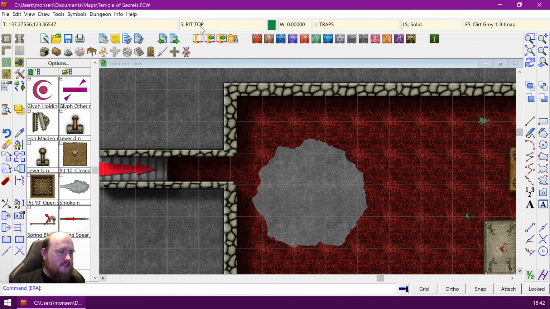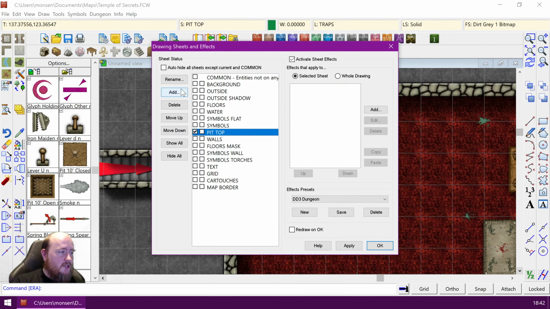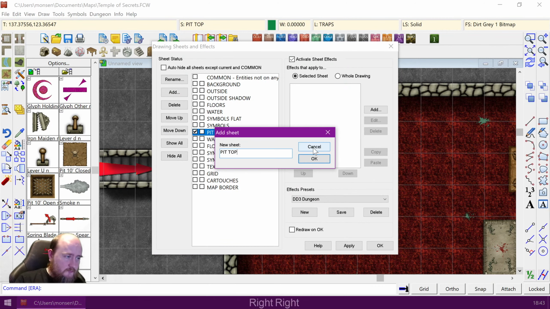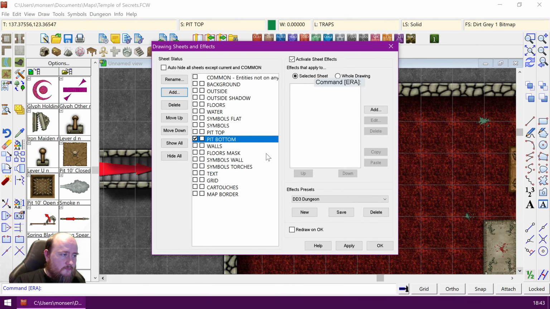So my next task is to make a new sheet. I'm going to call it pit bottom. Okay, and the pit bottom should be below the pit top. Hit order here, because I want it to be drawn atop the top.